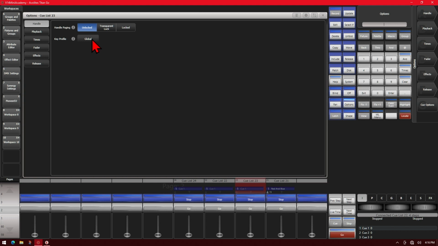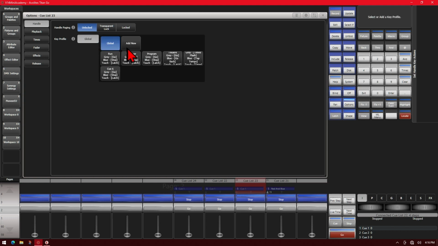For key profile, if we click it here, we can change it to either add a new one or pick from an existing one to change how our keys will be controlled.